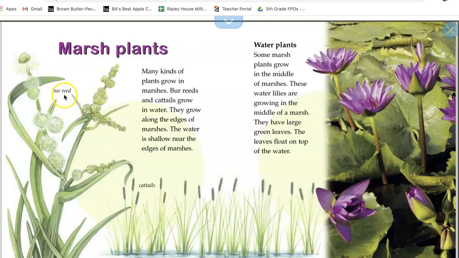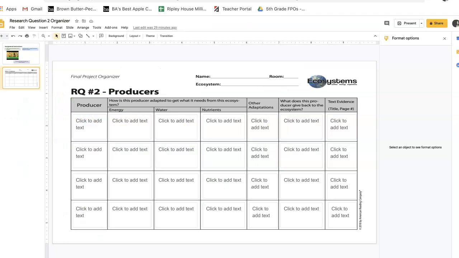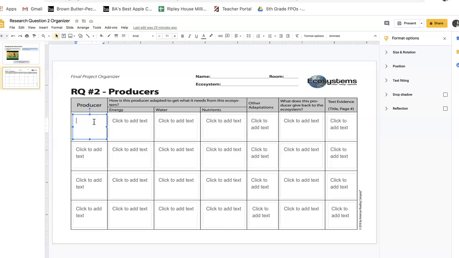So here I already have two examples, the burr reed and cattails. So I'm going into research question 2, and I'm going to add these to my producers. So we have the burr reed and the cattail. Now, I'm going to try and fill in as much information as I have about them. So I know that they get their water because they grow in marshes. And they're able to get water that way.